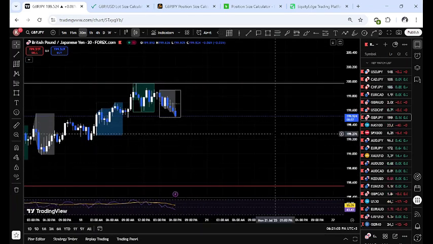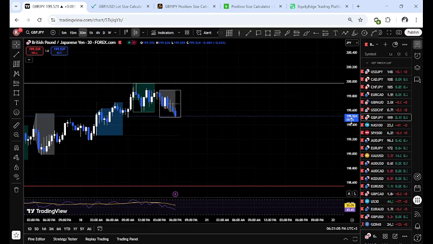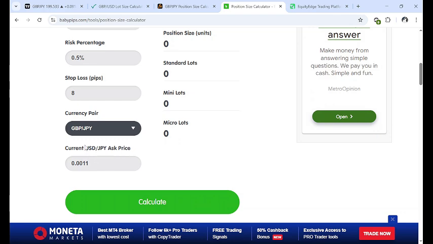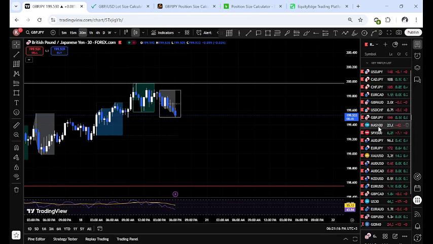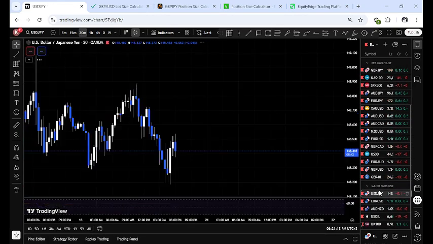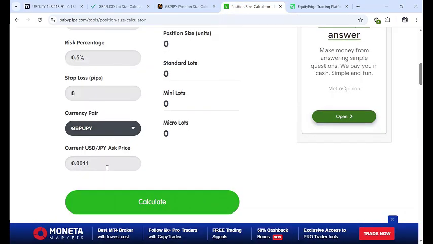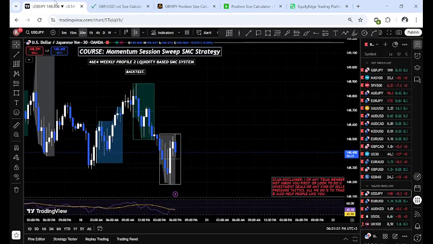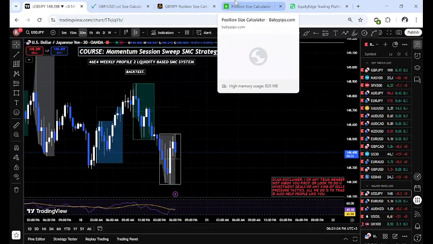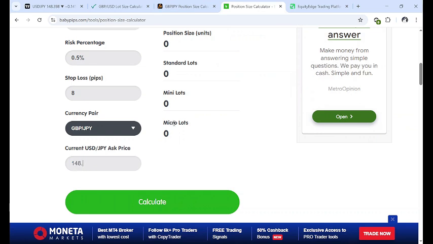The current price of GJ is at 199.52. Sorry, it wants the current price of USD JPY. What is the current price of USD JPY? 148 point what? 148.448. So with that, let's press calculate.